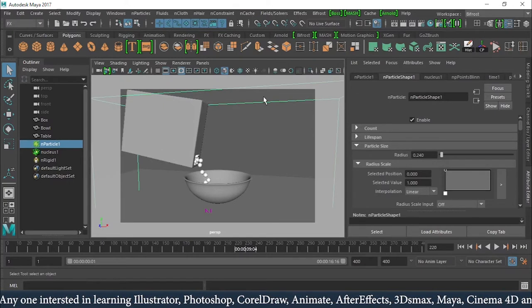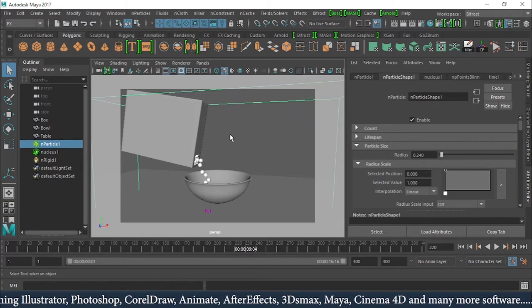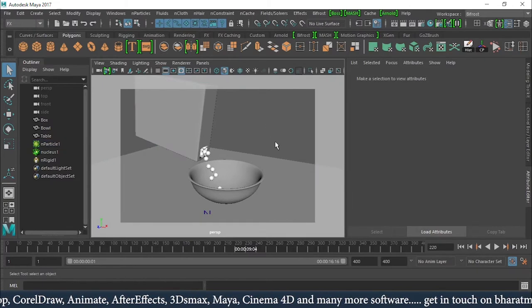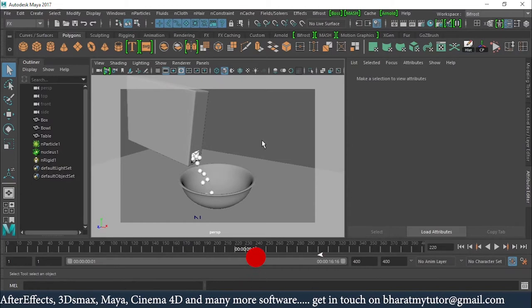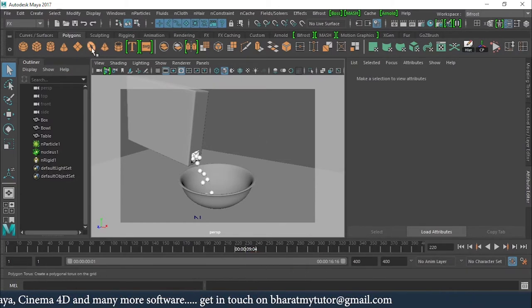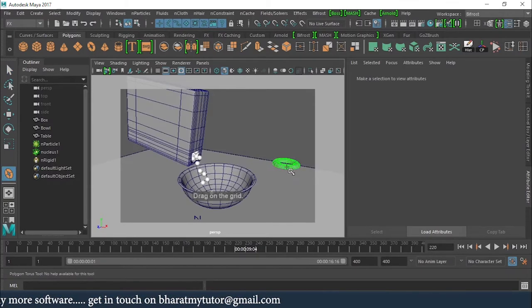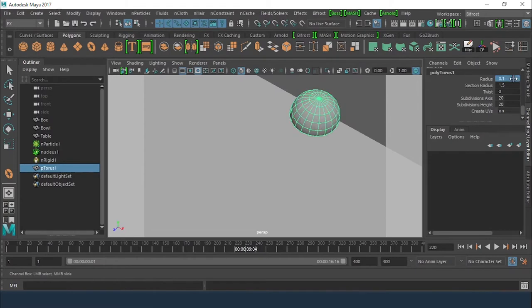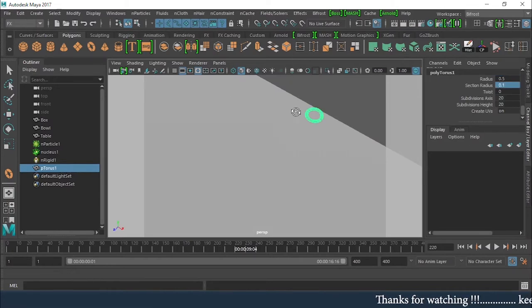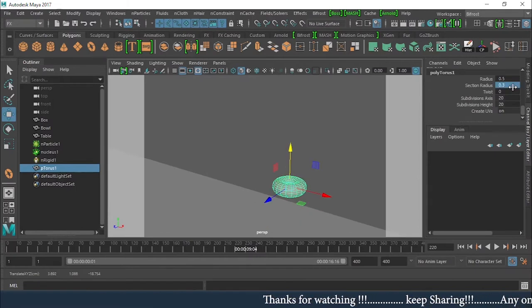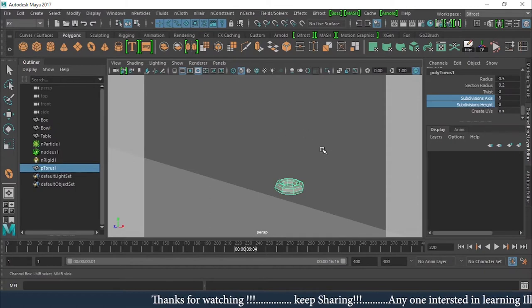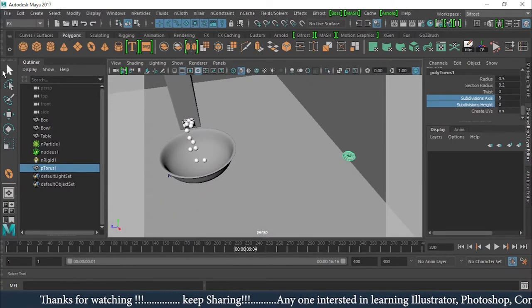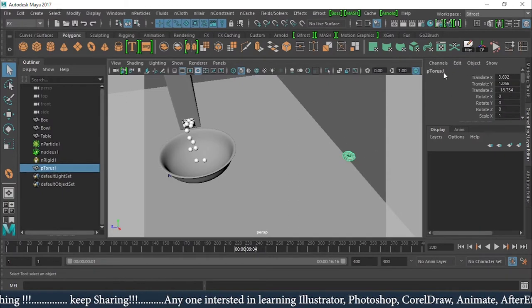Now instead of these spheres or spherical shapes, I need some objects which should look like cereal flakes, and that should be coming out of this box. So for that, I'll make cereals. I'll take the help of this torus. That's okay. So instead of the spheres, I would like to have these as cereals. Okay, so I'll just rename this.